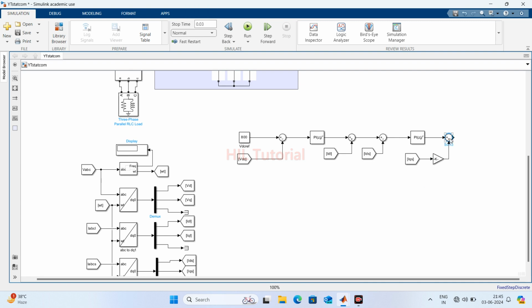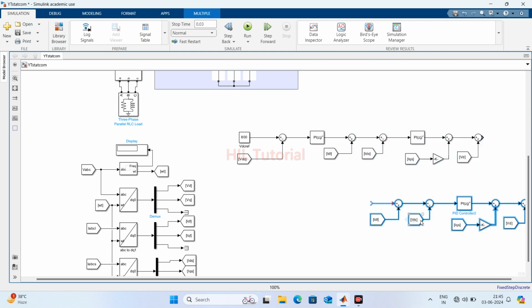Now again, one more sum we will require, and here we will connect VD. Okay, so this VD will be connected here. Okay, so again, same thing, just a little difference. So I will copy all this and paste here.